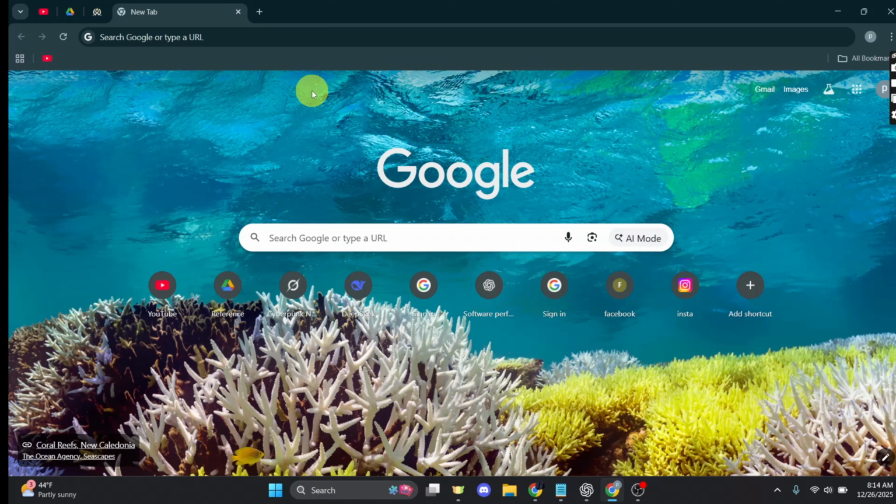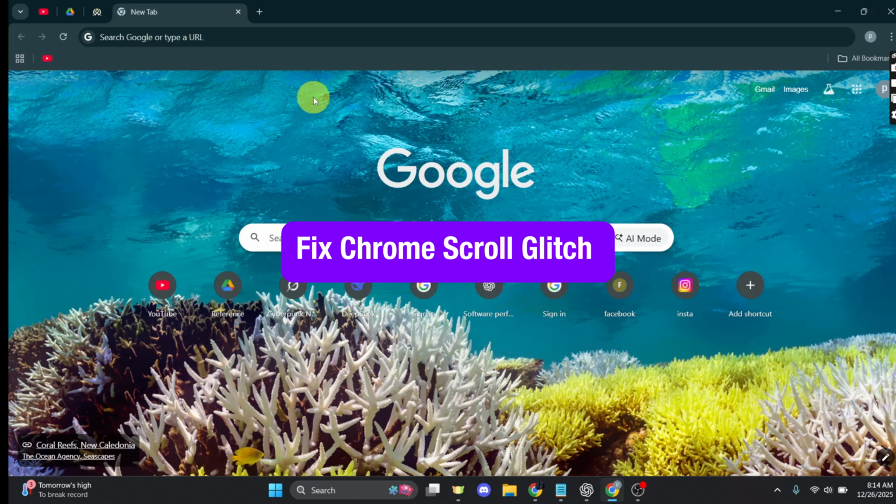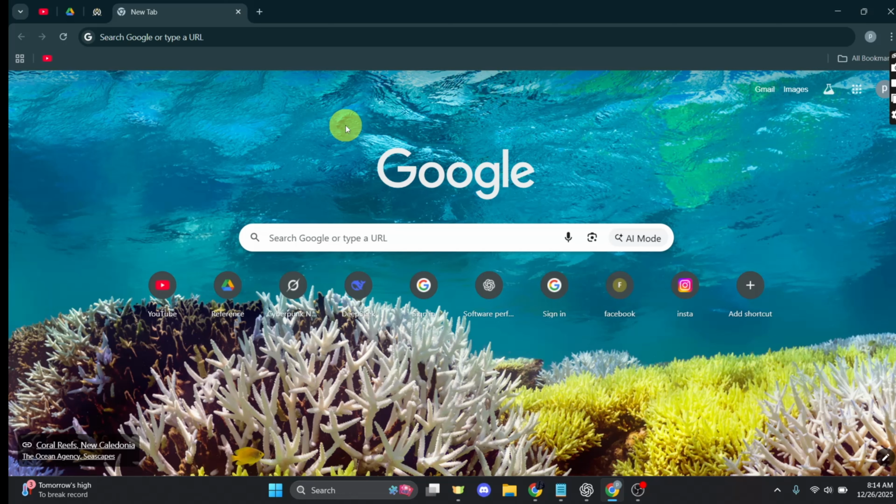In today's tutorial, we will learn how to fix a Chrome browser scrolling glitch. A scrolling glitch in Google Chrome can appear as lag, screen jumping, flickering, or unexpected behavior when using a mouse wheel or trackpad. This issue is usually caused by browser settings, hardware acceleration problems, or outdated drivers.